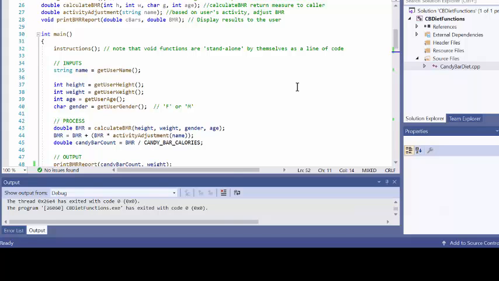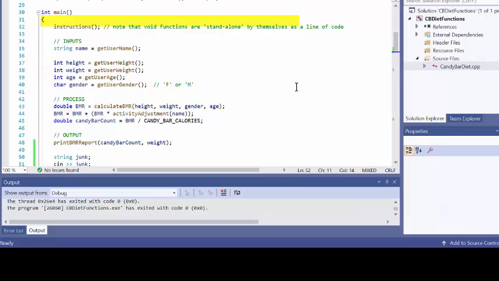On line 28, we see the output function printBMRReport. This function will be called in the output section on line 48 in main. The inputs we need for that are the candy bar count and the weight of the individual. Note the return type. It's void, which means it's not returning a value, just like our instructions did not return a value. Therefore, in the output section of our program, we see that printBMRReport is on a line by itself. It's not on the left side of assignment. It's not being used in a calculation. It's a standalone function that will, given the inputs of candy bar count and weight, print out the results for the user.